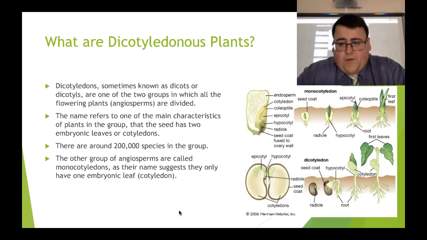Now, the reason we call them monocots and dicots is because of the characteristics that the plants have. A dicot, as you can see in the diagram next to us, has two embryonic leaves when it starts to grow, whereas a monocot only has one embryonic leaf. There are around 200,000 species in the dicot group. And like I said before, the other group are called the monocots.